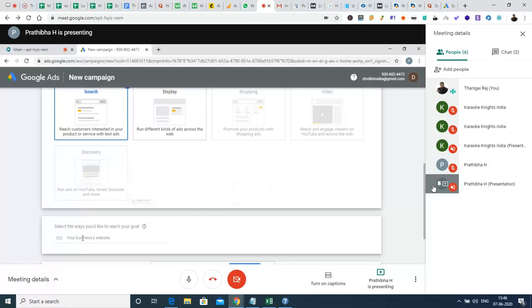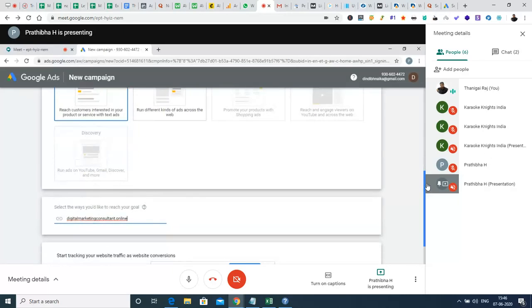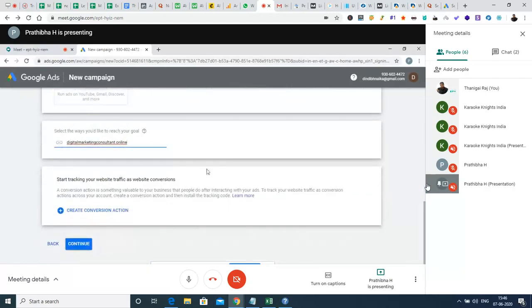Below you can see an option, enter the website name. Here, if you already have a business website, just enter your own website name. If you do not have any website with you, or if you do not have any website coming to mind, you can type digital marketing consultant dot online, the one we are having with us right now. Yes, digital marketing consultant dot online. Done. Please scroll down. Hold on.